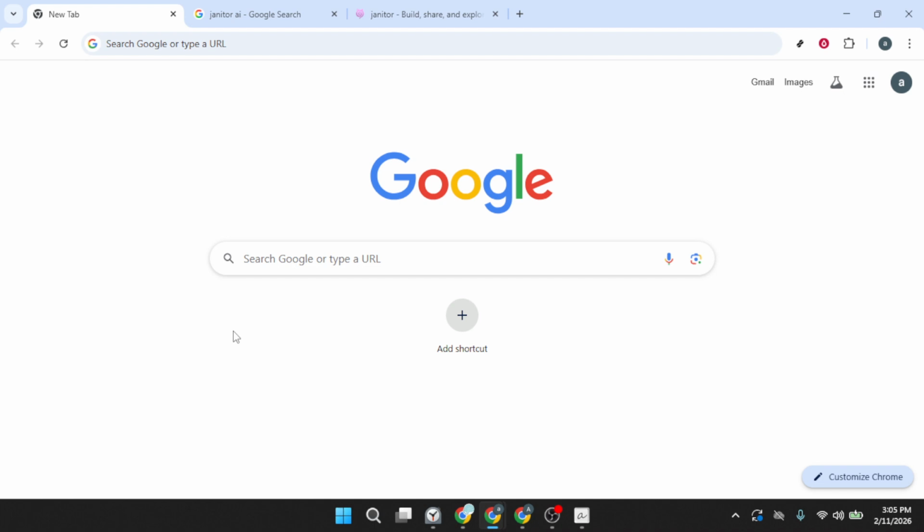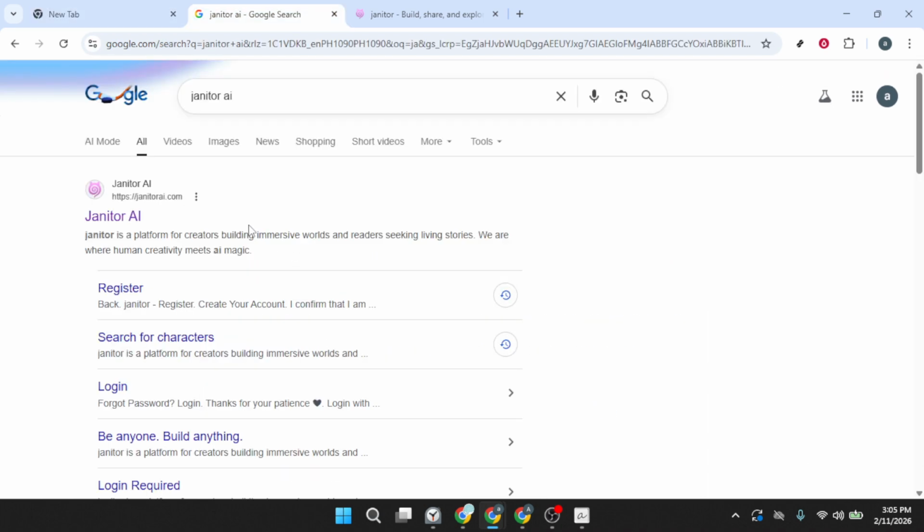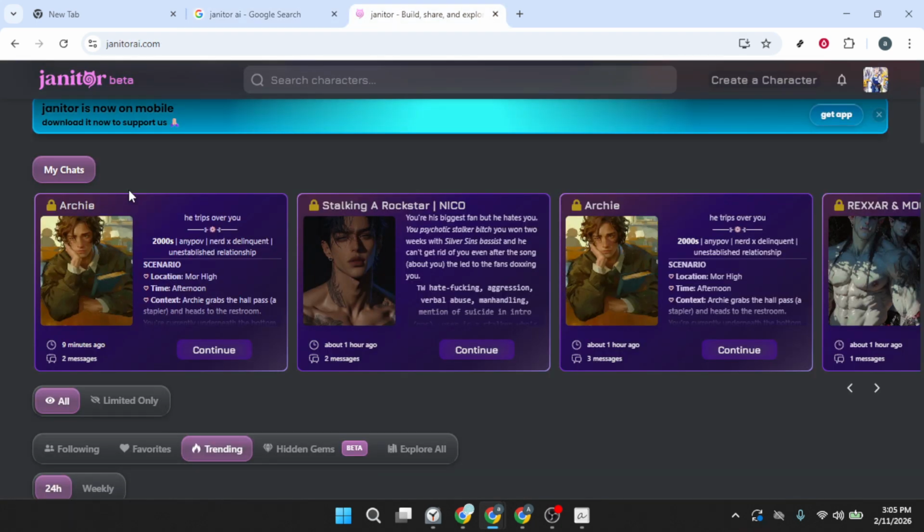Start by opening your web browser and heading to Google. This is the fastest way to get to the official site if you don't have it bookmarked. In the search bar, type Janitor AI. You should see the official website appear near the top of the results. Look for the correct domain name and a result that clearly references the service you use for AI chats. Click through to open the Janitor AI homepage.